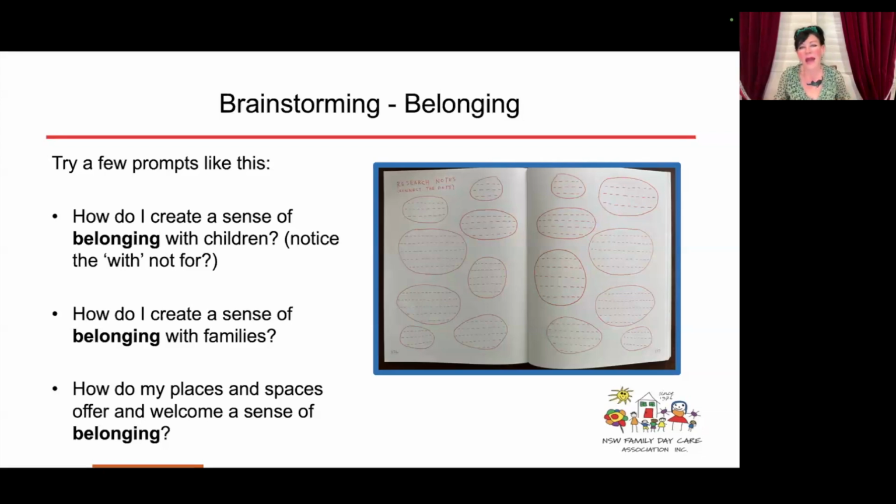So how do we create a sense of belonging with families so that if we have that sense of belonging, those tricky times don't necessarily get stuck, you know what I mean? Then there's always a way, you've got a memory to go back to say, "Yeah, remember that time that we talked about..." You've got this opportunity to be able to advocate and to talk with families. And how do my places and spaces offer and welcome a sense of belonging?